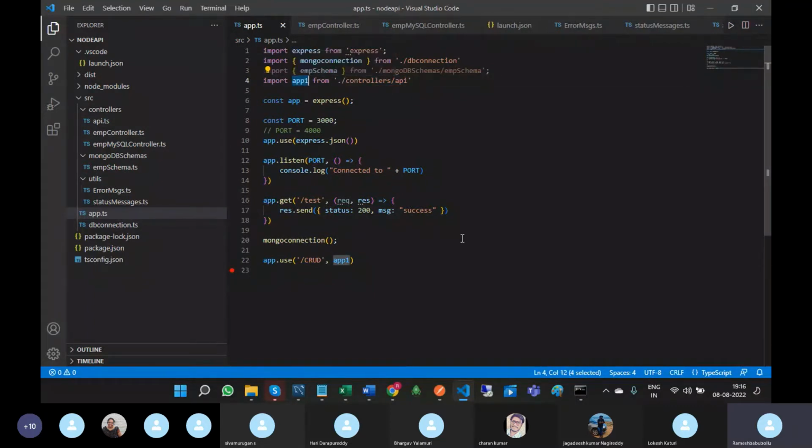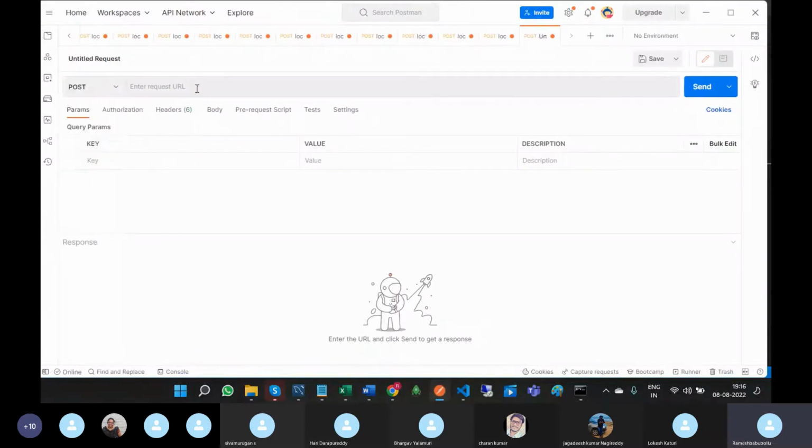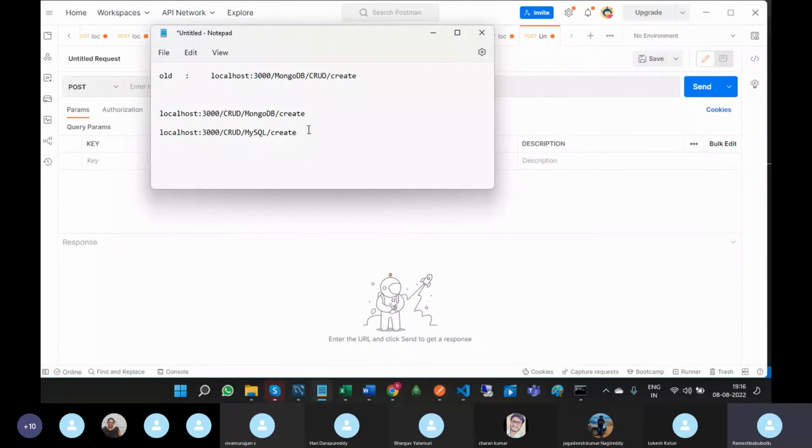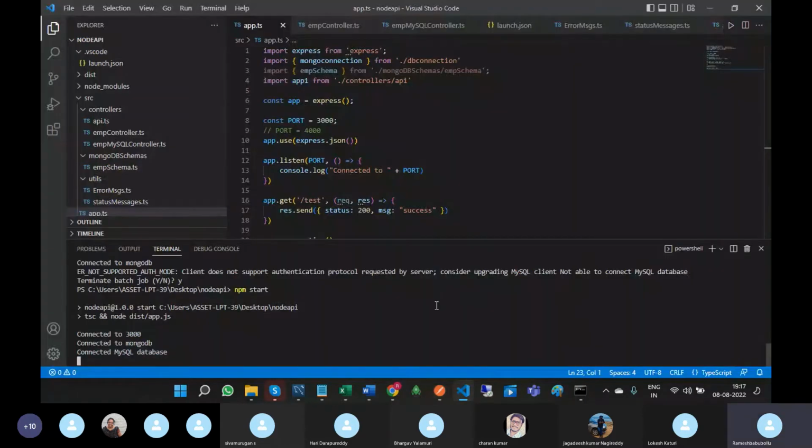So I am importing that app1. Okay. Now see, go to Postman and select post. So copy this URL, but we have given a sample method. Routing is implemented successfully. Okay.